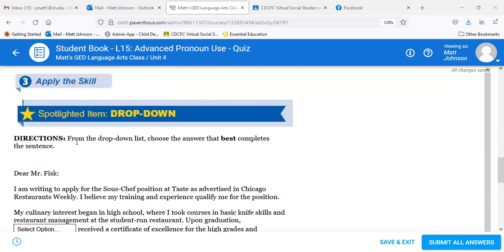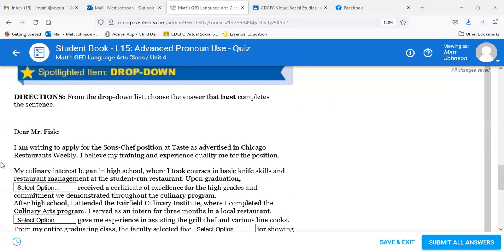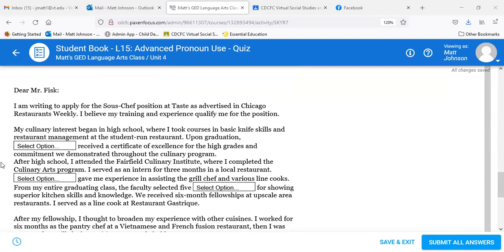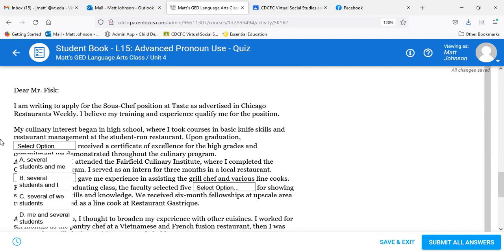And let's start our drop down boxes here. Dear Mr. Fisk, I am writing to apply for the sous chef position at Taste as advertised in Chicago Restaurants Weekly. I believe my training and experience qualify me for the position. My culinary interest began in high school, where I took courses in basic knife skills and restaurant management at the student-run restaurant. Upon graduation, blank received several certificate of excellence. Nilda, what do we want to use here?